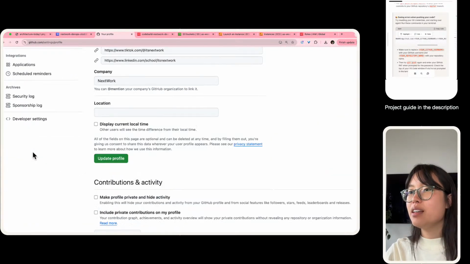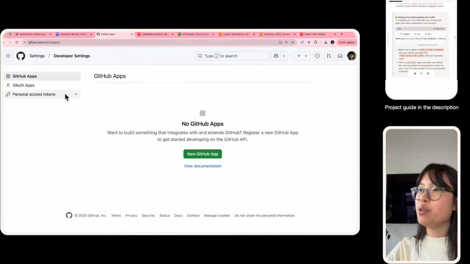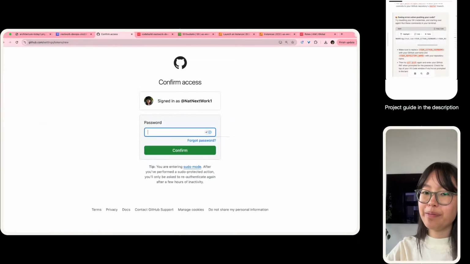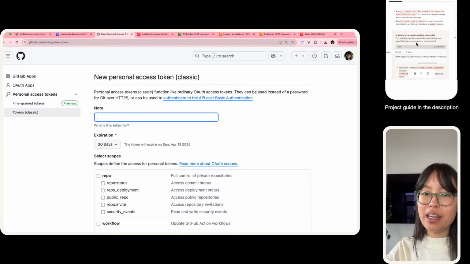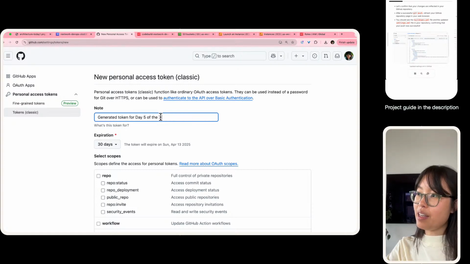Let's go into our settings, and let's head into our developer settings to create a new personal access token like this and generate one from scratch. All right. So I'm going to be creating a personal access token that says generated token for day 5 of the 7-day DevOps challenge. This will let me push changes to my Nextwork web project repo.